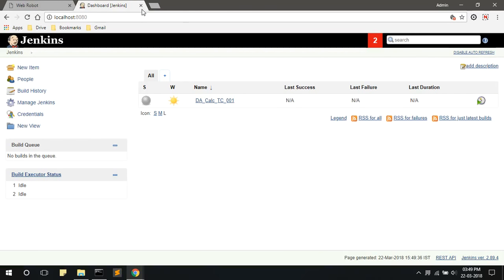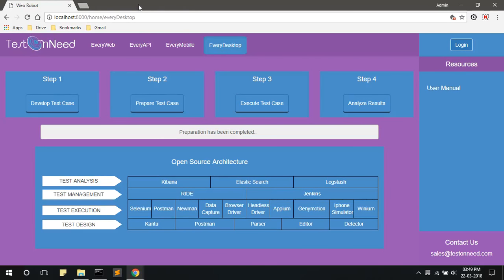This is how you have to prepare the test case for desktop. In the next video, I will explain how to execute the test case which was prepared in this step.